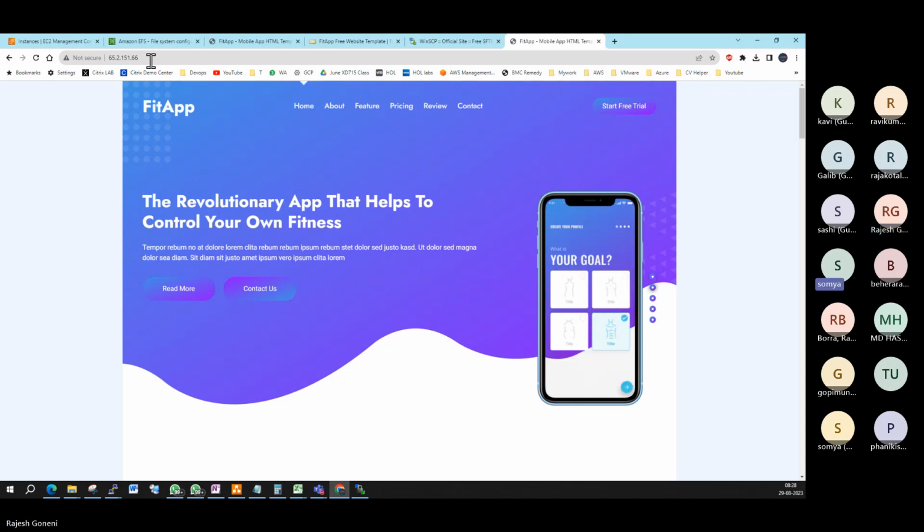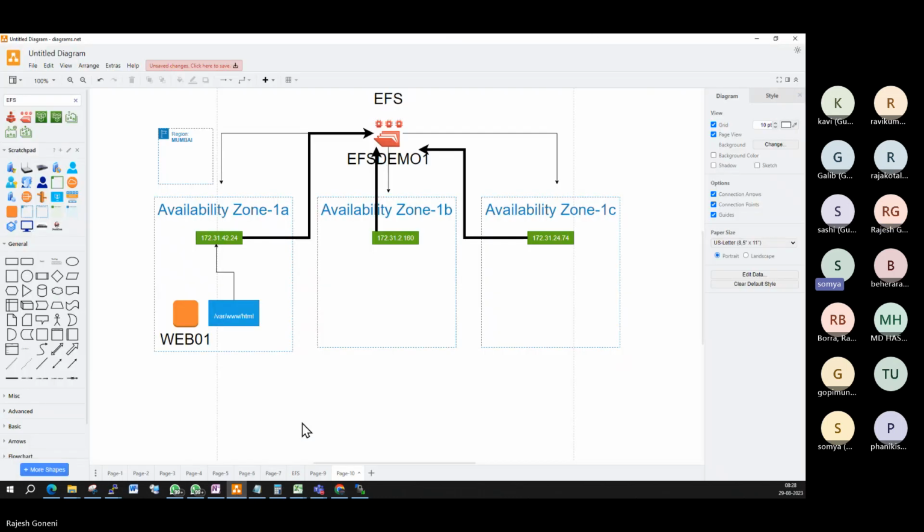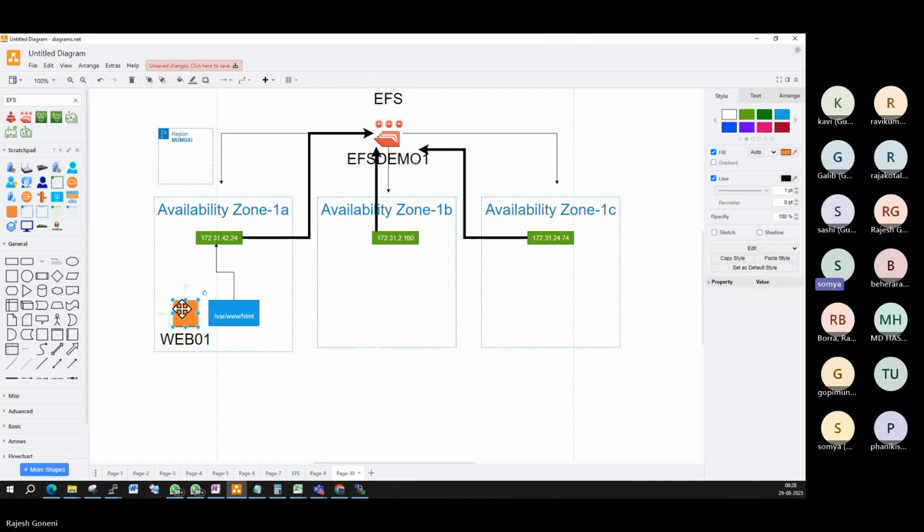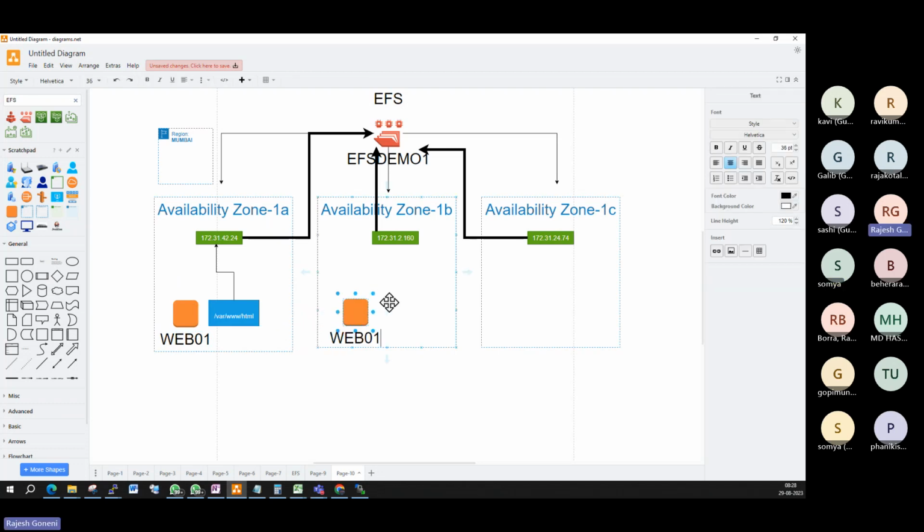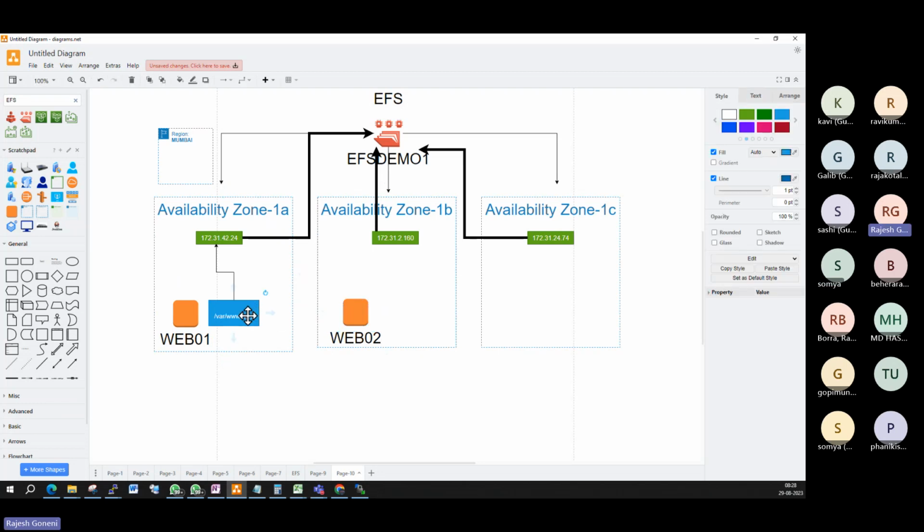So, Rajesh sir, I have one question. Basically, the physical entity is one file system only. Even web 01 was using one mount point pointing to that, and then we connected web 02 to that EFS through a mount point, correct? Exactly. So we need to configure the environment, and the web content is already updated here.